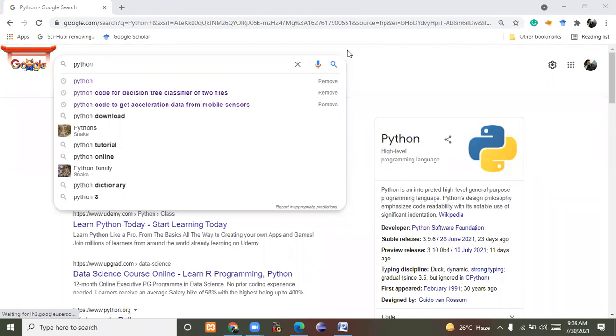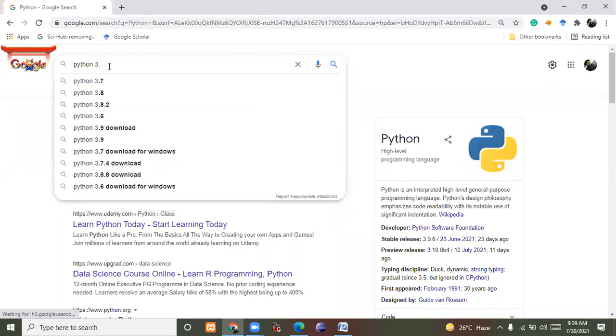Here I'm typing just Python 3. So you can see here, a list of versions is coming. In our college computers, if they are 32-bit computers, you can install 3.3 and above, or 3.3 and below. In 64-bit, you can install any version.